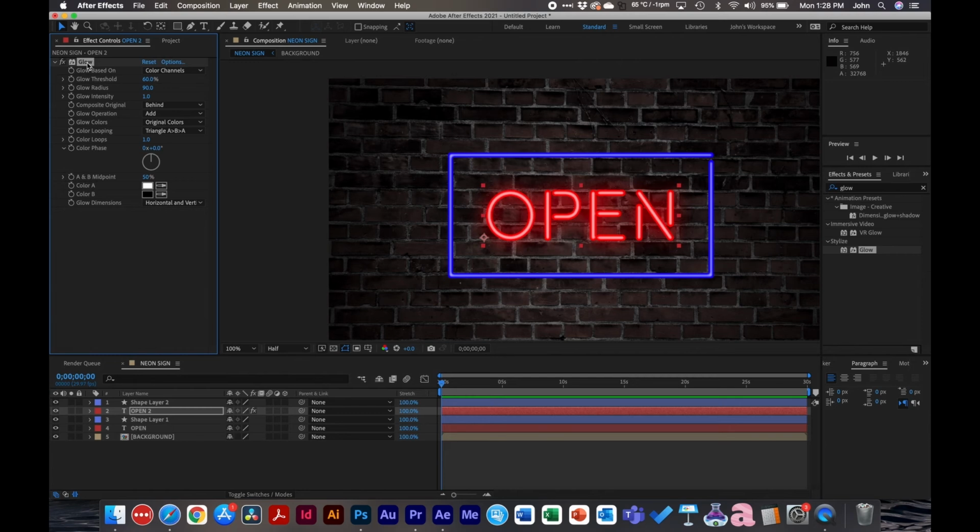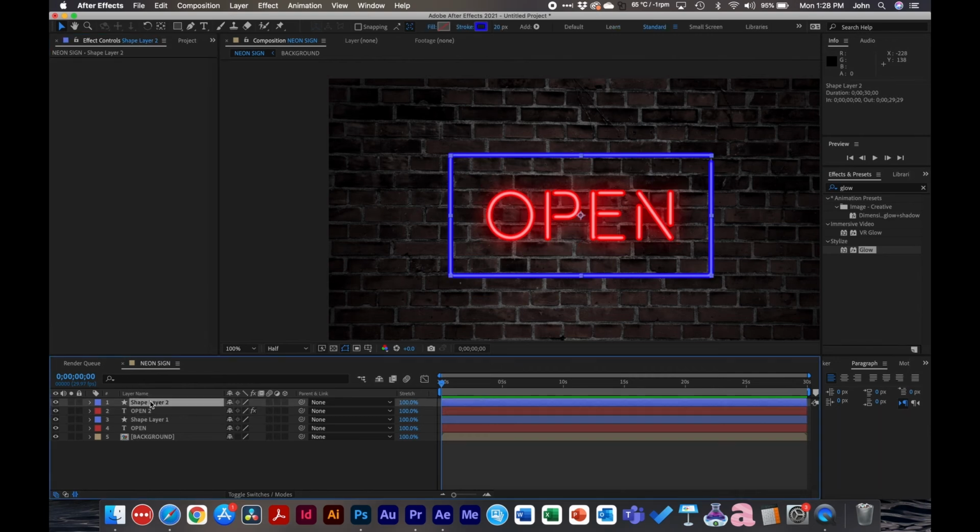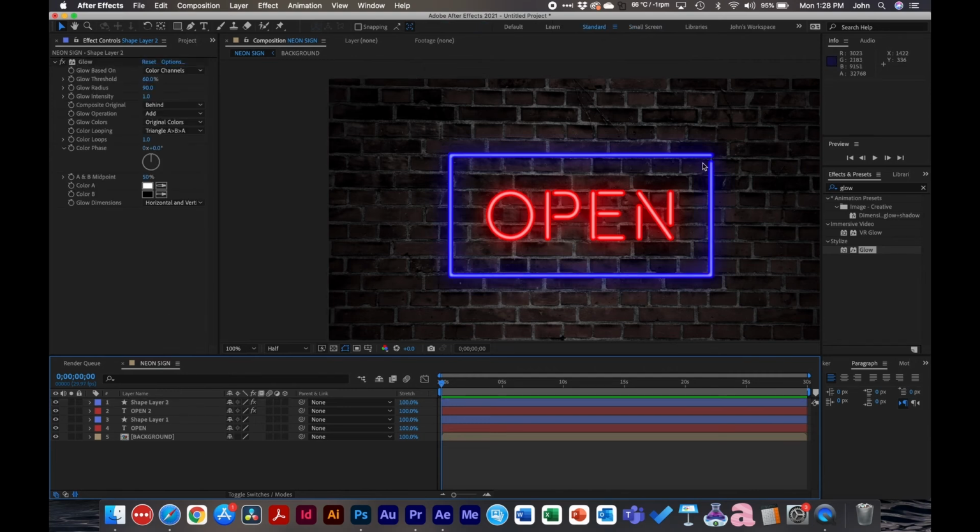You can change this depending on the project you're working on. It will be really dependent on the color that you choose, if it's not red or blue, and also on the background. So feel free to mess with these settings to get it right for your specific project. For me, these settings work in my case, but you'll probably have to adjust them for whatever you're working on. To copy and paste it to the other one, just hit Command C and then paste it onto the shape layer. So now we have a nice glow effect on both the text and the shape layer.